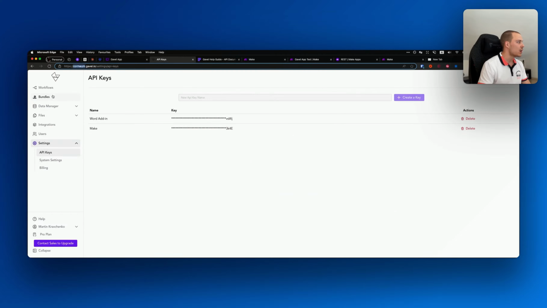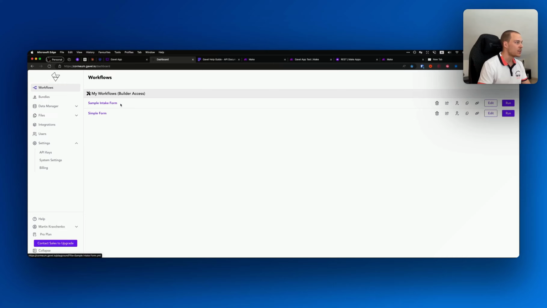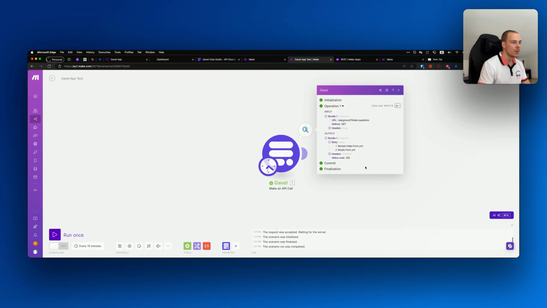And if we go to our workflows, you will see that we have two: sample intake form and simple form, which is exactly what is returned by our request over here: sample intake form and simple form. That's great. We have executed our first request.